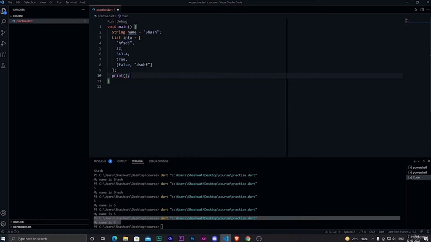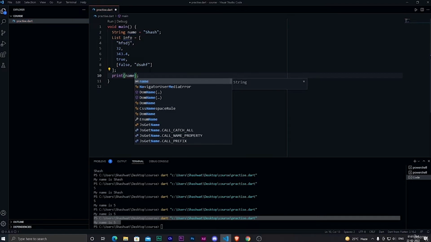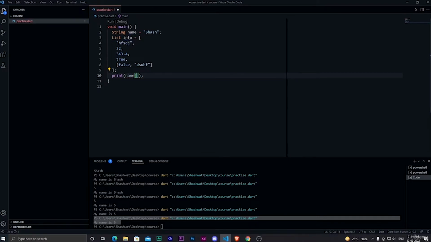To do that, I can just write name and 2. Now you ask, why did I write 2? This is because each element, whether it's a string, a list or anything, has an index. For S, the index is 0. For H, the index is 1. For A, the index is 2. For S again, the index is 3. And for H again, it is 4. This is how each element is indexed. Their location is defined this way. So S has index 0, H has index 1, A has index 2.